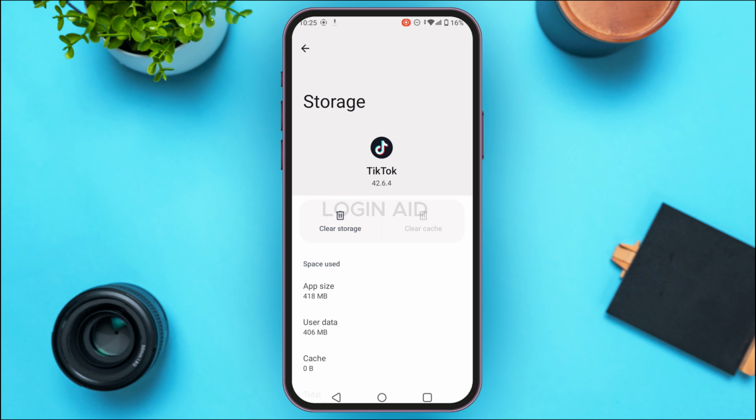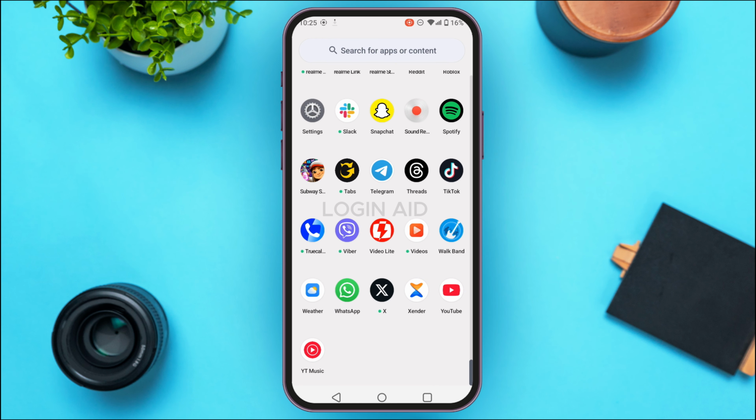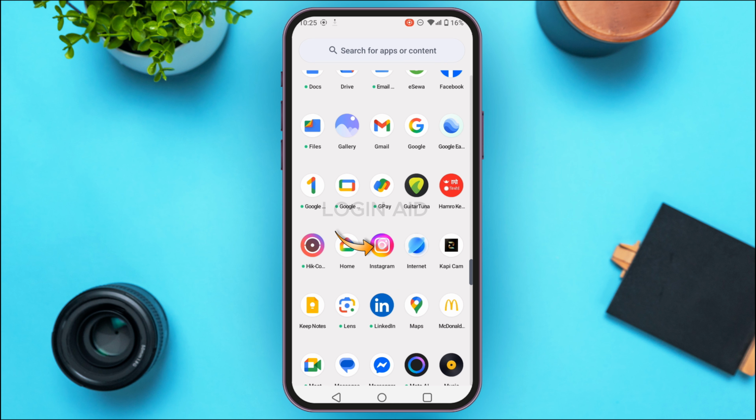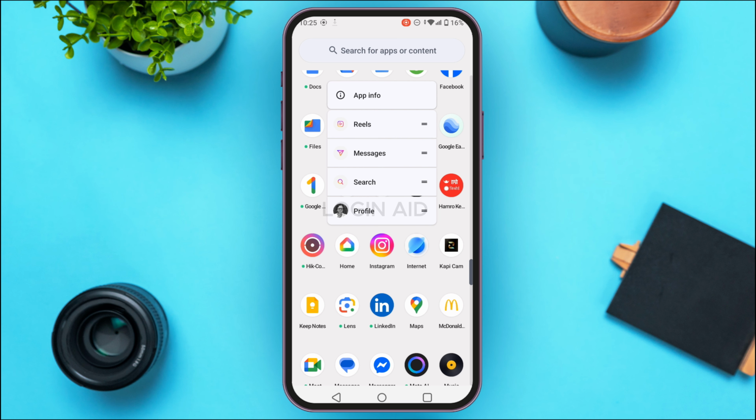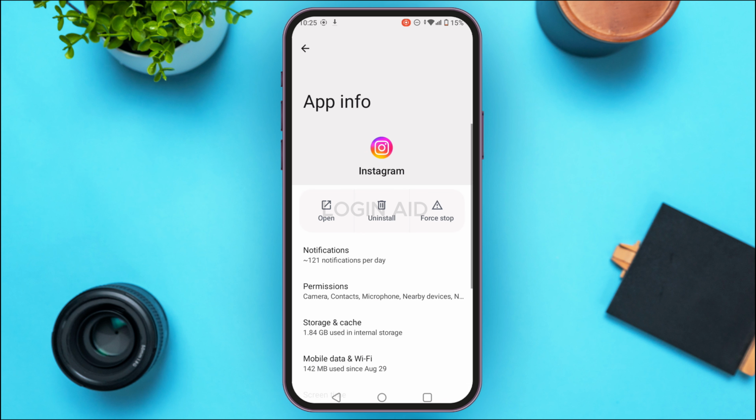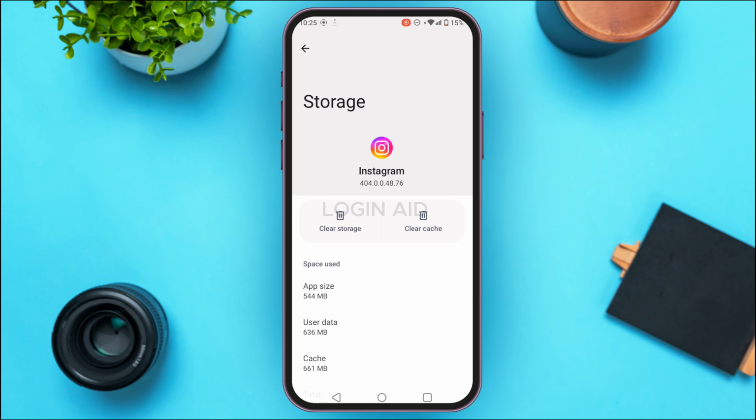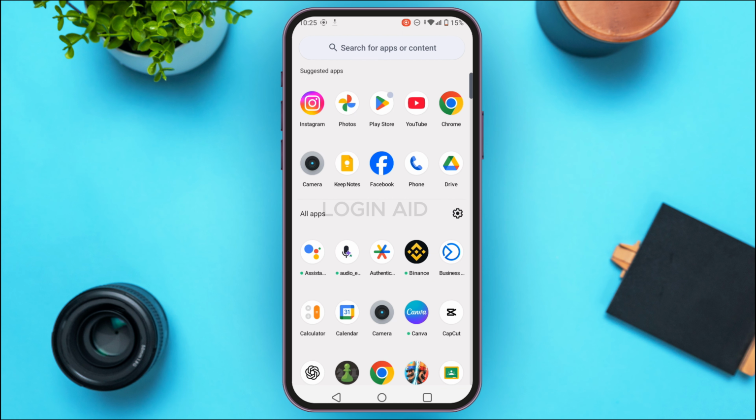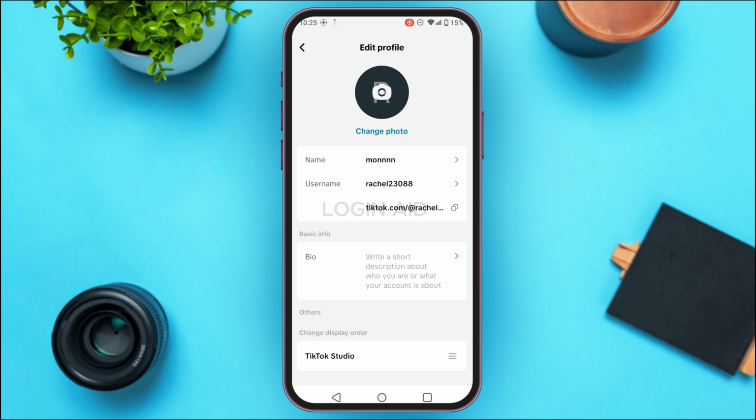Now what you have to do is go back. Now again in the app library, find the option for Instagram and long press on it. Now tap on this option, app info, that you can see on the screen. Once you do that, you'll be led to the app info interface. Tap on this option, storage and cache. Now in the storage interface, you'll be able to find two options, clear storage, clear cache. Tap on the option clear cache. Now once you do that, the cache of the Instagram should be cleared. Now again open the TikTok application and try connecting to the Instagram. After you do that, your problem should be solved.